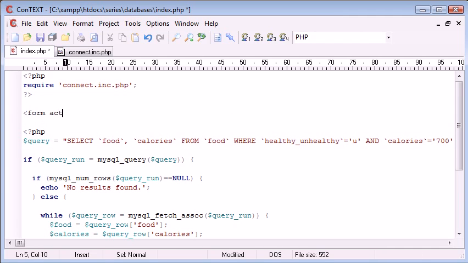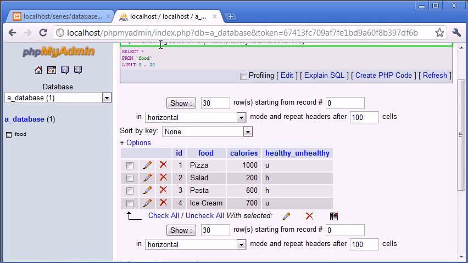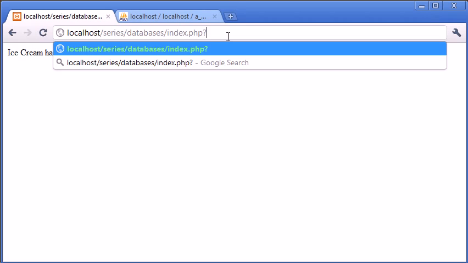Now I'm going to create a form, and that's going to have action of the page that we're on at the moment, and the method is going to be get, just so we can see what's going on in the URL bar at the top, because eventually what we're going to be aiming for is something like we're on index.php. We want to aim for something like UH equals U for unhealthy or H for healthy. So we're using this get variable here to specify a value.